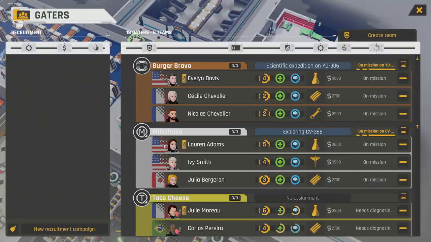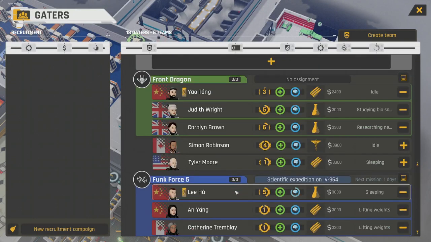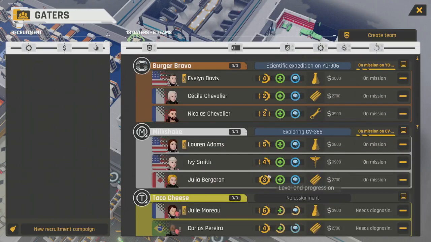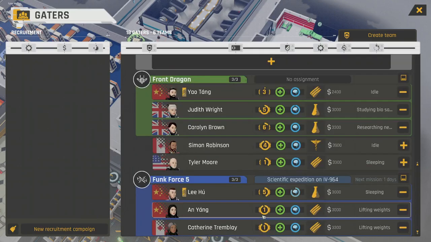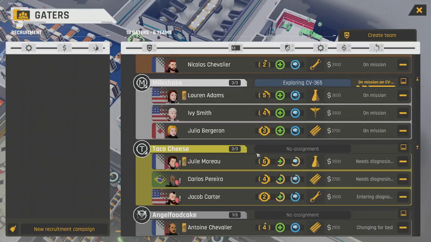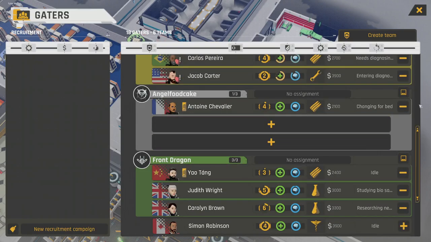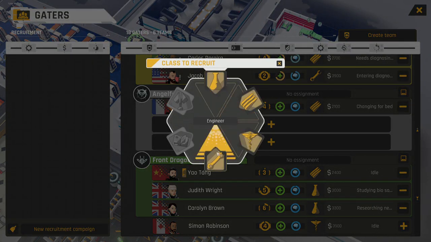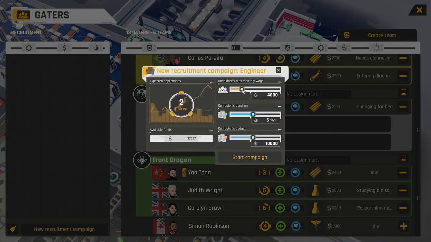Maybe we need to get some more engineers, or maybe one more engineer? I guess, yeah, we have this... Angel food is just doing nothing, because everybody died. Yeah, I think I'll get my hands on two more engineers.